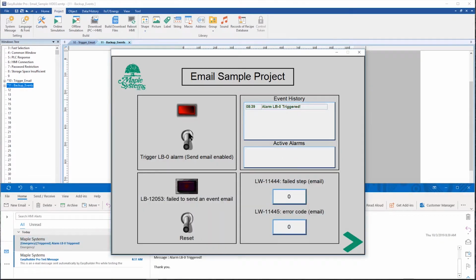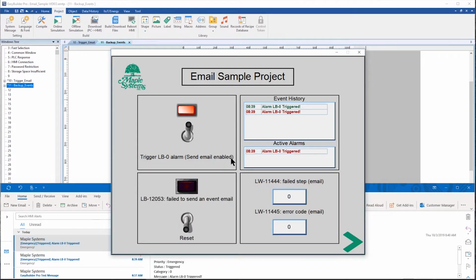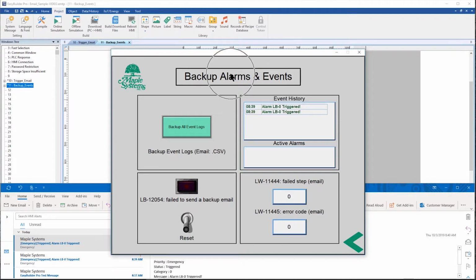It's no longer active. We see that in the alarm and event displays. Now let's trigger it one more time and see if it shows up in our inbox here. There we go. We got that message. The alarm's been triggered again. Okay, so now we'll go ahead and turn this one off and take a look at the backup alarms and events window. So this is our event history, no active alarms.